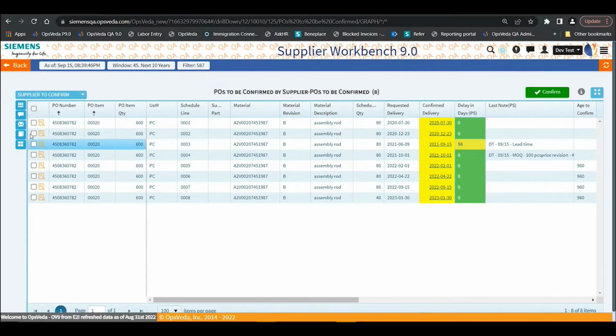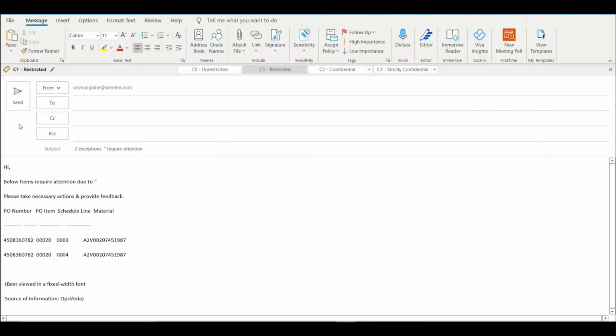And like I mentioned, I will show you an easy way to send us an email, and that would be with this particular email option. Let's say this one has an issue. You can click multiple lines as well. I'm just clicking 2 for now and then clicking on this email option. OpsVeda directly drafts an email for you stating the PO number, item, schedule line, and material. Now you can easily let us know which one needs revision. This can be quantity revision, this can be pricing revision, and you can attach your quotes here and directly send it to us. So no hassle of copying and pasting anymore. OpsVeda does the job for you.